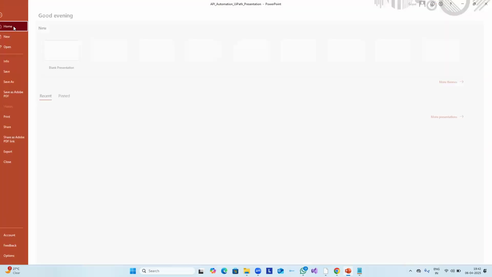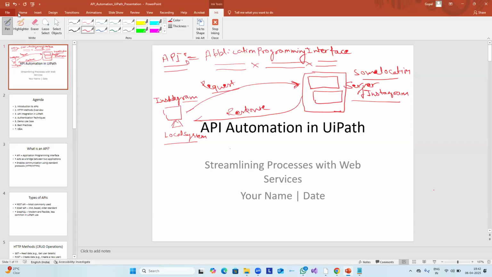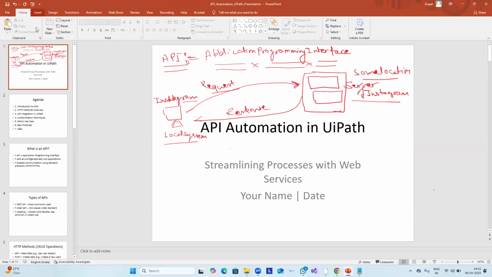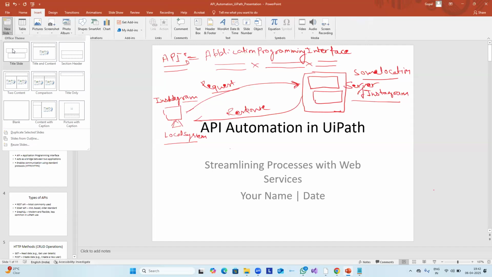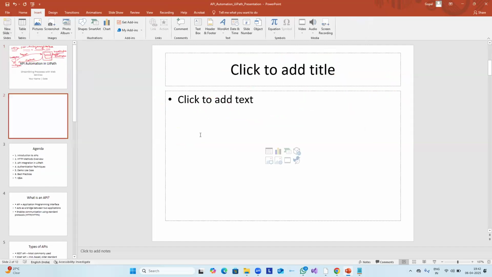Let me do one thing. Let me place a new slide over here so that we can easily work on that. Yeah. So I have this architecture, which I just explained to you, right?